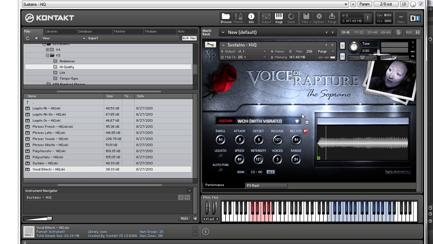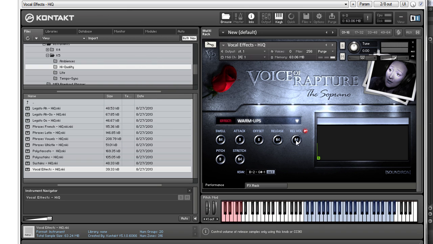And then we have a whole host of vocal effects as well.